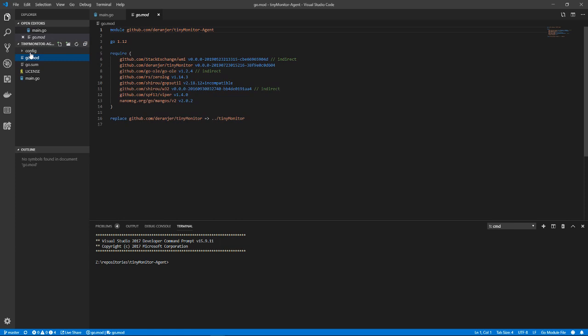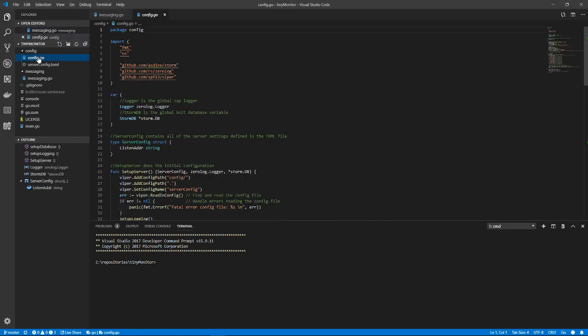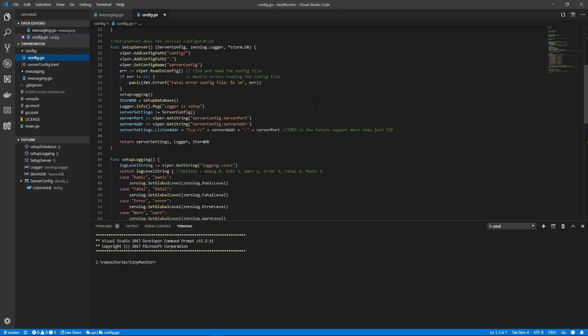So what I have done is I'm actually grabbing, there's the server there, and currently I'm using a lot of the messaging part of that. So the sub package of TinyMonitor is package messaging. I just have this replaced so that I don't have to push before I can use it. And other than that, I'm using Viper for configuration. My config package, this is on the server, basically takes in a TOML file and then kind of gets all the settings set up.